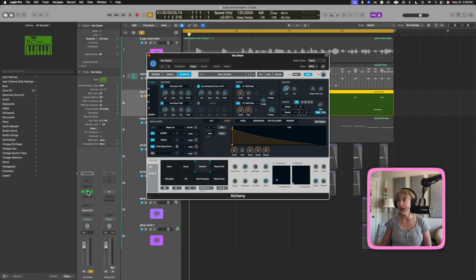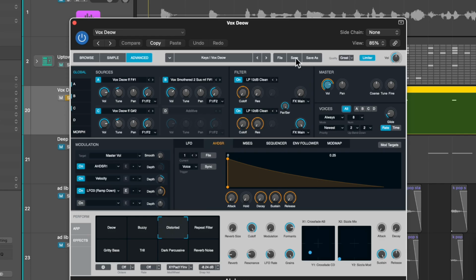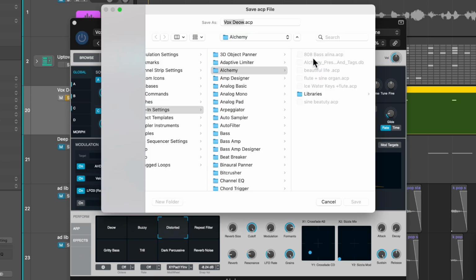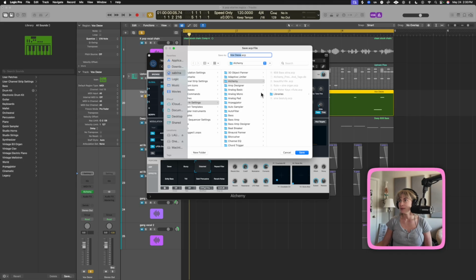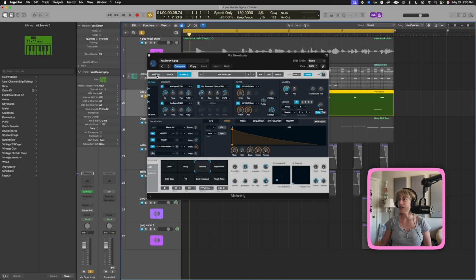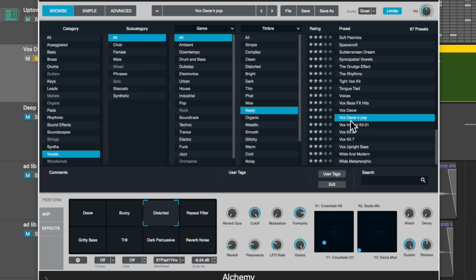Okay, then we just added some vocal fills. This we used Alchemy. We changed up the sound a little bit, and if you like it, you can also save as. You can save as the sound Vocal DAW K-pop. And so now when you browse, you can see Vocal Vox DAW K-pop.